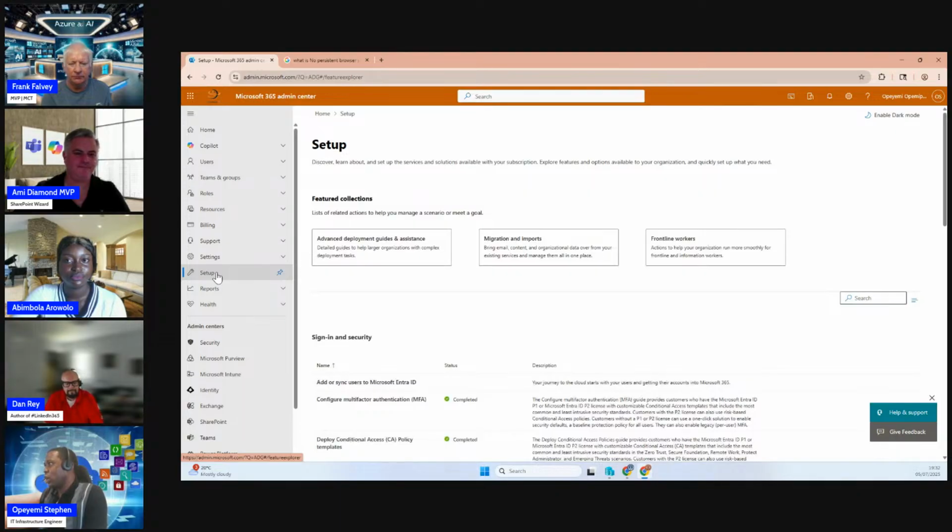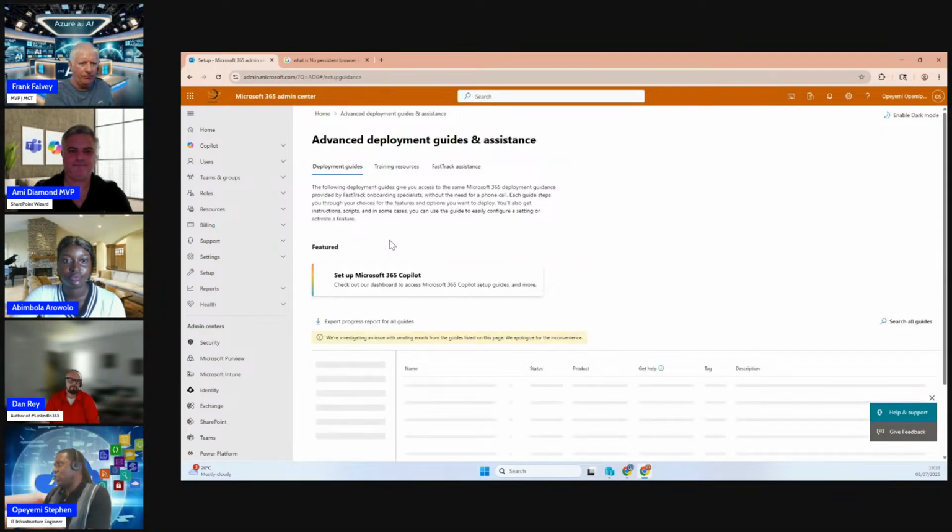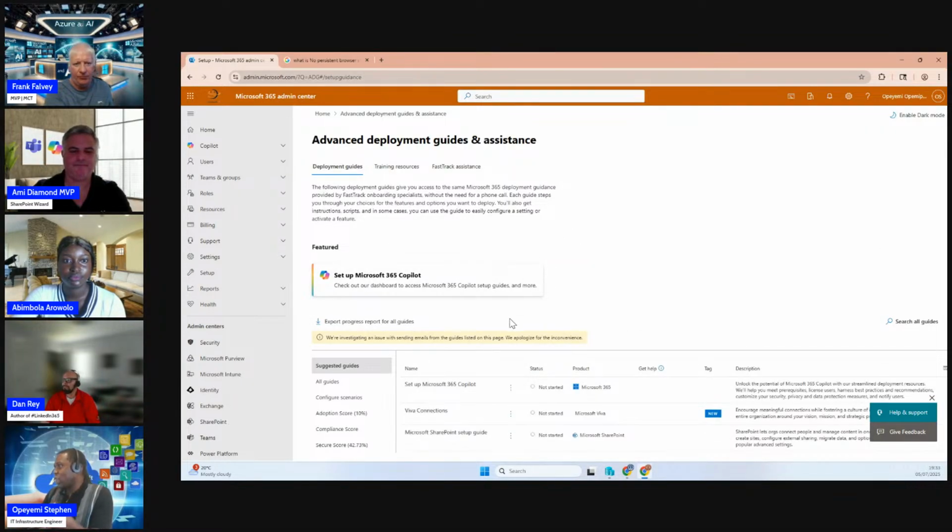Now, once you click on this setup, you see this called Advanced Deployment Guides Assistant. So this is like a guide and assistant that enables you to set up, when you are talking about the zero trust model, that is, you don't trust anybody, you're setting up such an environment. So you can come up here, a lot of guides here help you in that regard, down to your Defender environment and things like that. So if you click on this one here, you now click on this all guide.